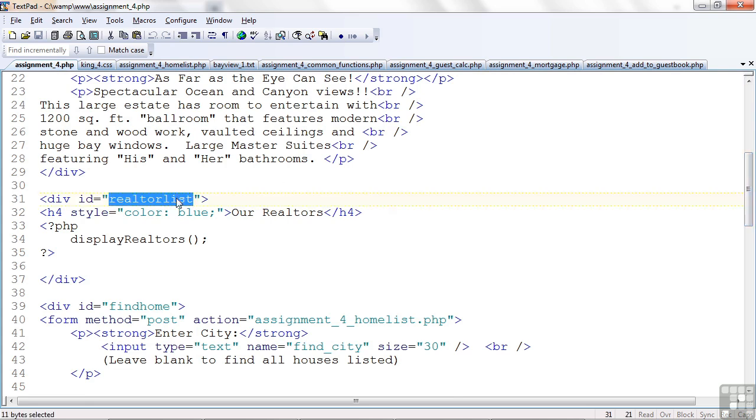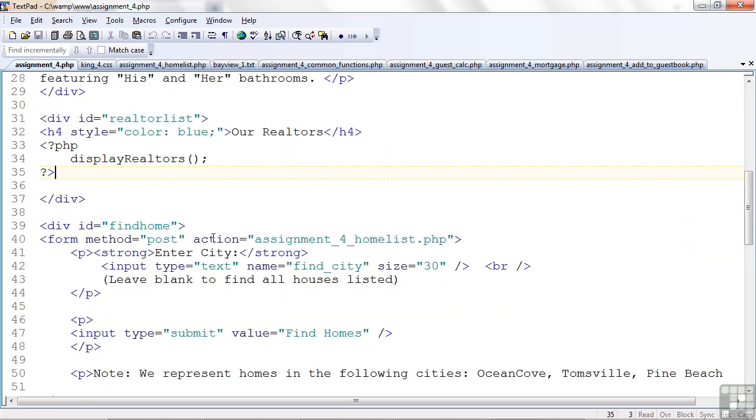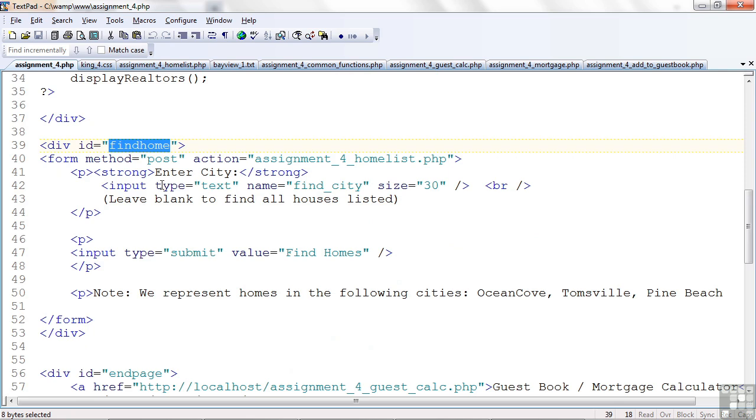Now I have a realtor list. Within the realtor list, I called a function called display realtors. Our realtors has an H4, again in blue. So another division called find home, which is the little form that we have to call assignment 4 home list, so we can see the homes that are listed, either from the ones that they searched for specifically or all of them in a list.